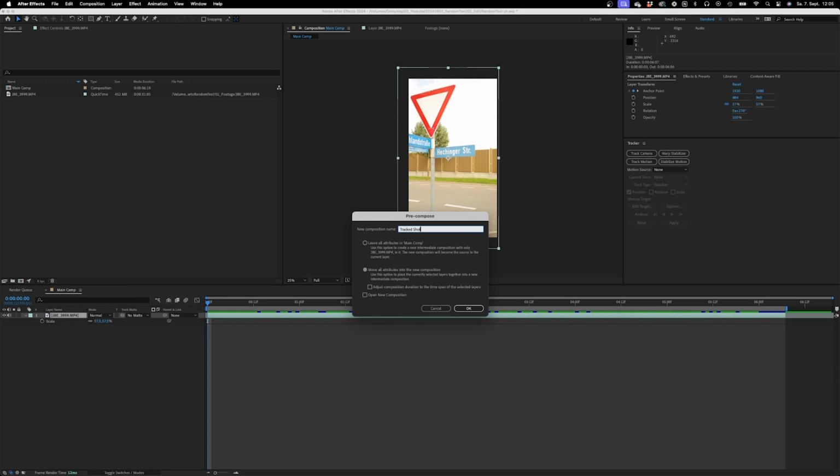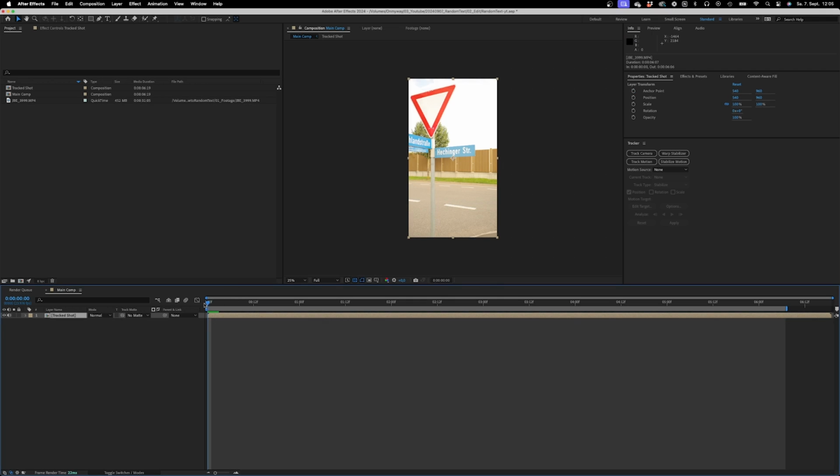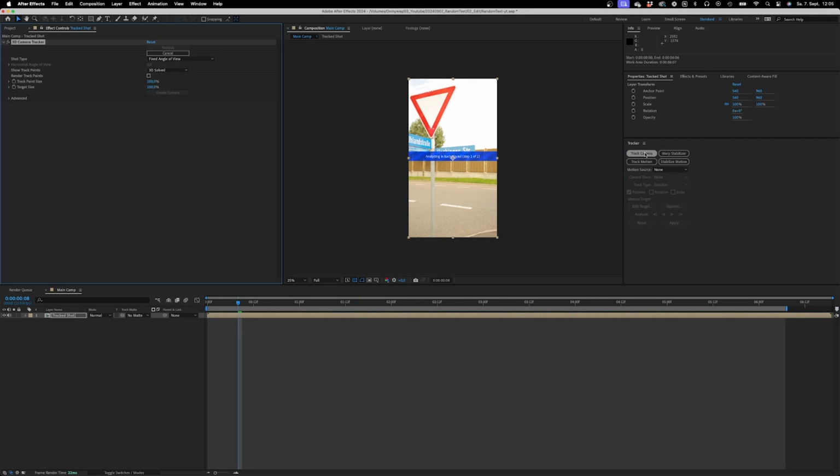In the next step, we want to get rid of the text on the road sign. To do that, go to the tracker panel again, but this time click on Track Camera.